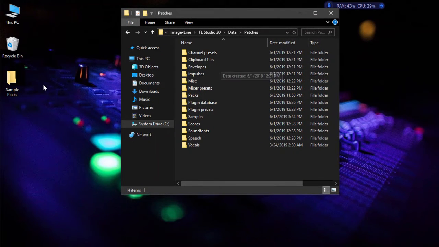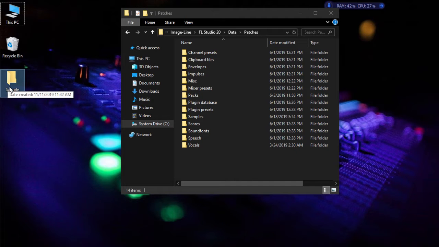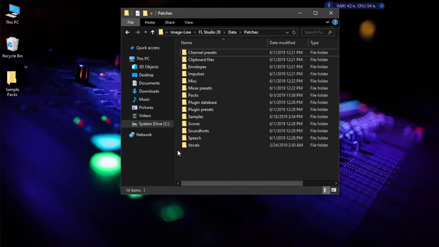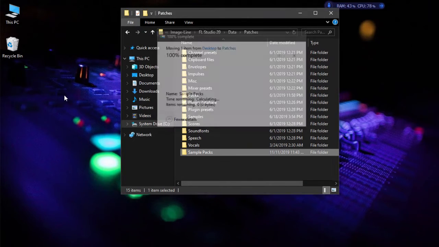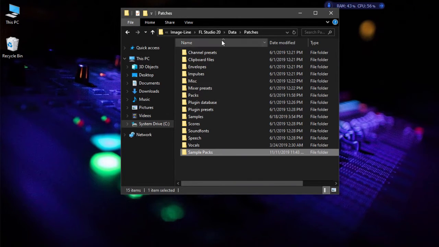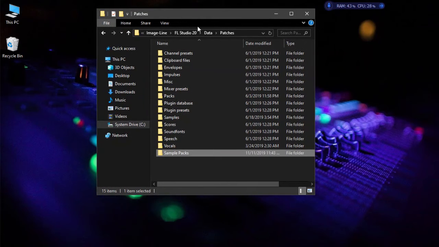So I have to drag these sample packs into the Patches folder. It is now moving from my desktop. So now our task is completed.